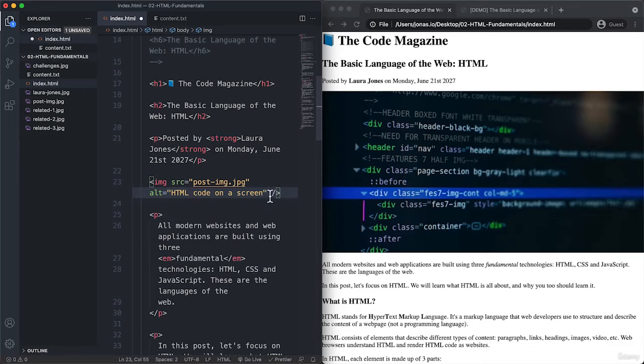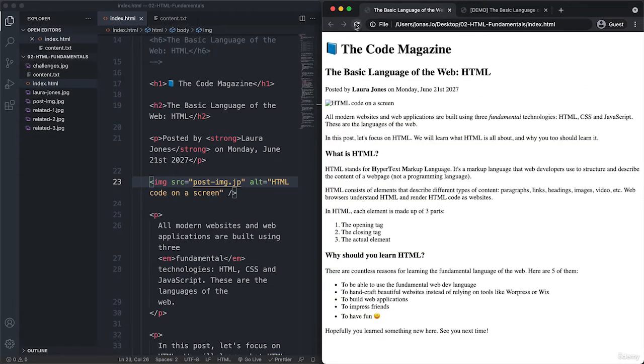Okay, now this will not visually change what we see here. So let's reload. Unless the image for some reason cannot be found. So let's say that we forgot the G here, for example. And so now this image path is completely wrong. If we now reload, then the browser will not be able to find the image. But instead, what it will do is to then print our description here. So that's the HTML code on the screen that we gave it here. Okay, so that is actually another use case of the alt text.